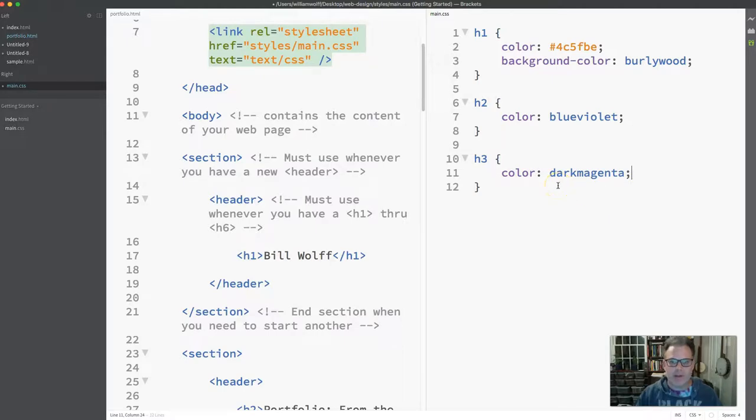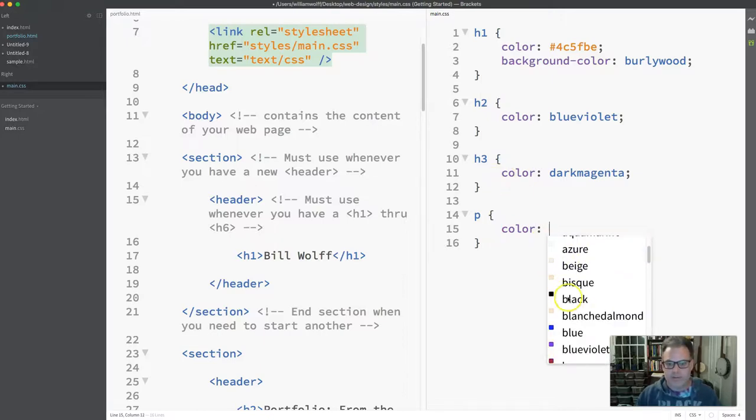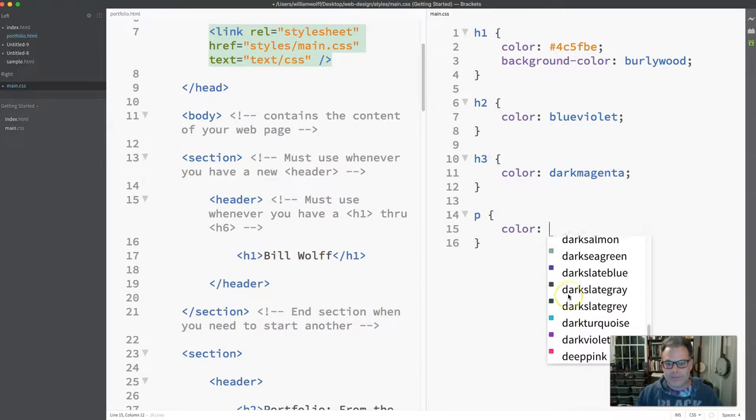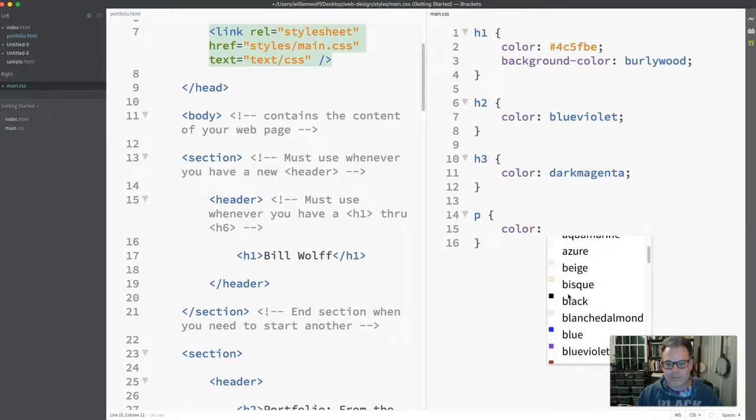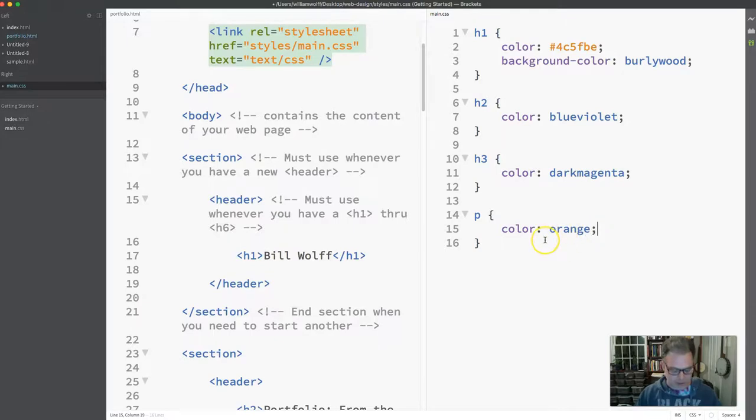Okay. And then I'm going to go to my paragraph, and I'm going to give that a color of orange. There we go. I'll just give it a color orange, and so on. Okay. Now, I've just made those changes and I saved it using the shortcuts. I've styled my H2, my H3, my paragraph.